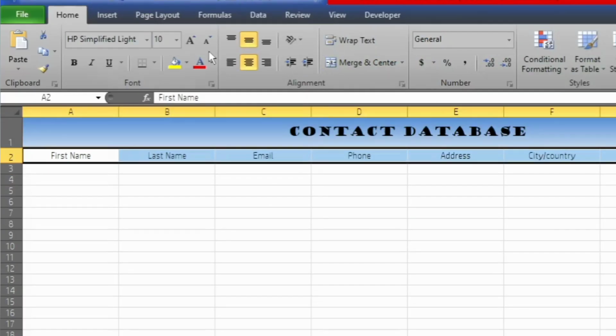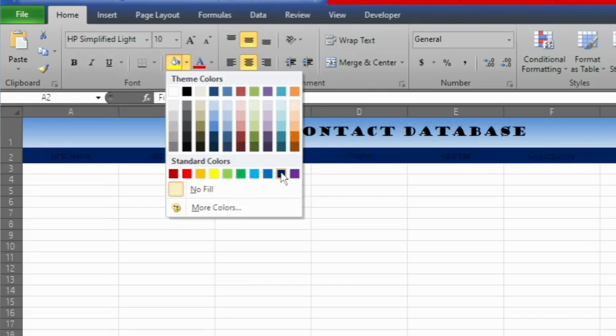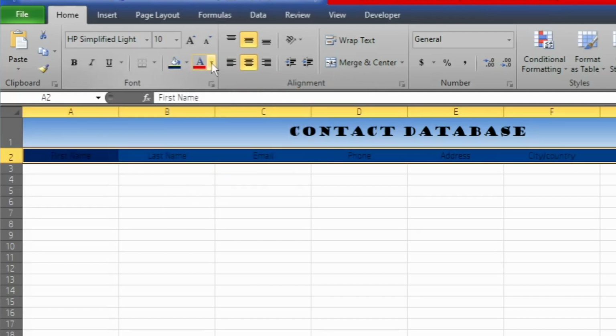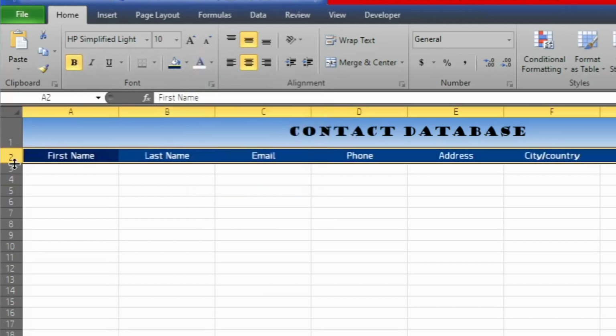Alright, and then below here to these fields, I want the headings. I will give them a color, let's see, this one, and then a font color of white, and I want to make this bold. Alright, something like that.